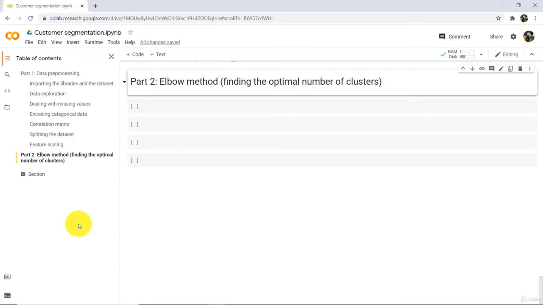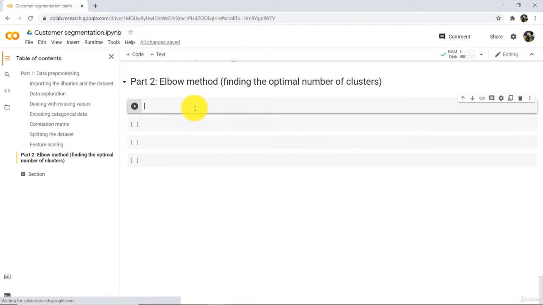Hello everyone and welcome to this tutorial. Till now we have completed all the data pre-processing steps, and in this tutorial we have to find the optimal number of clusters, and to do that we will use elbow method. So let us begin. First we have to import the library.